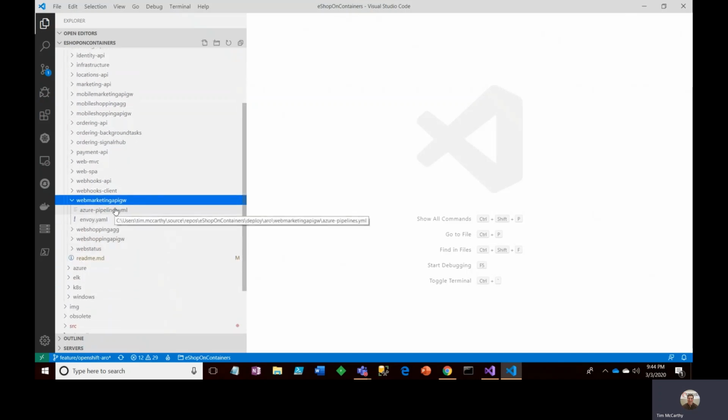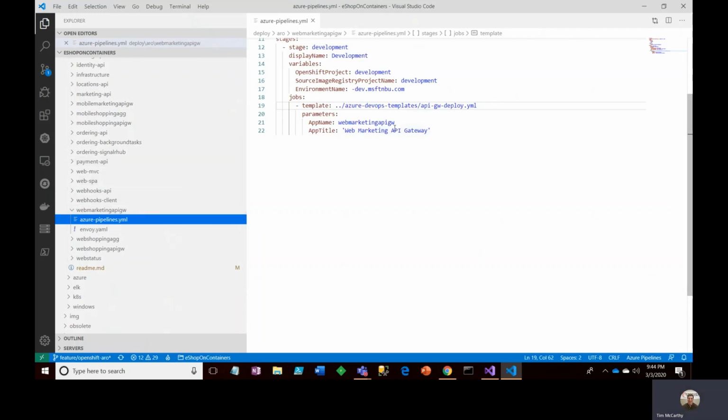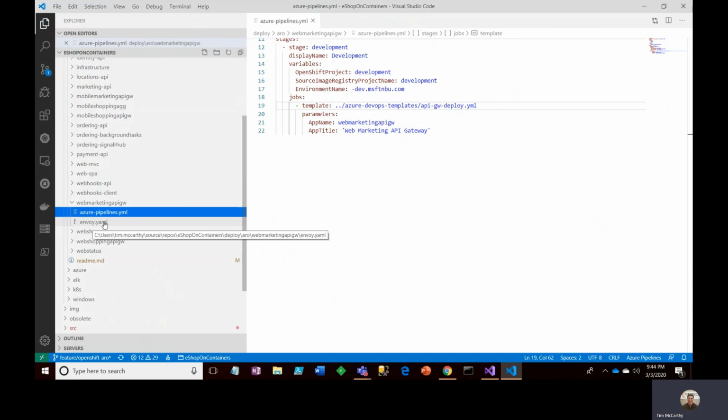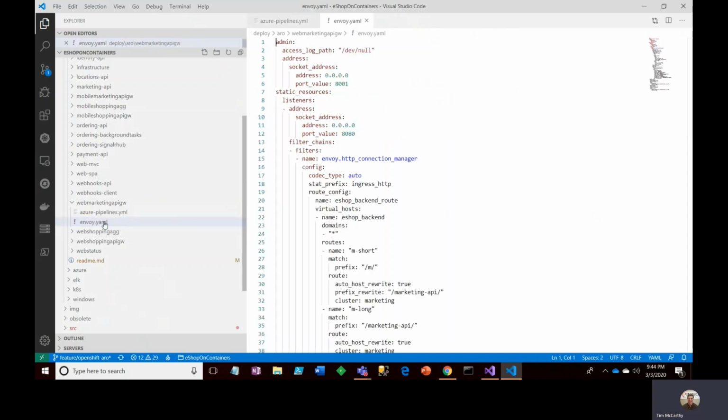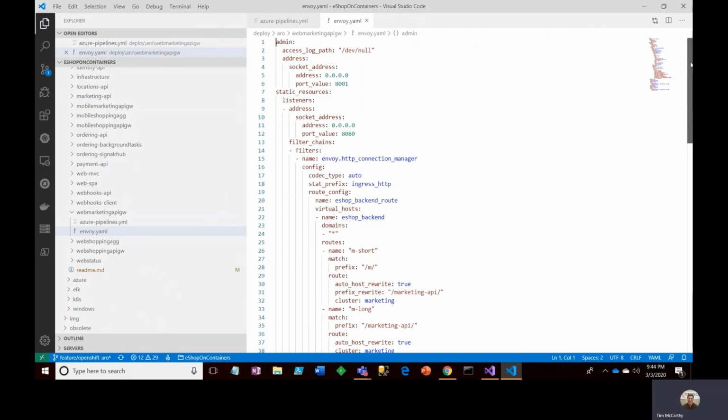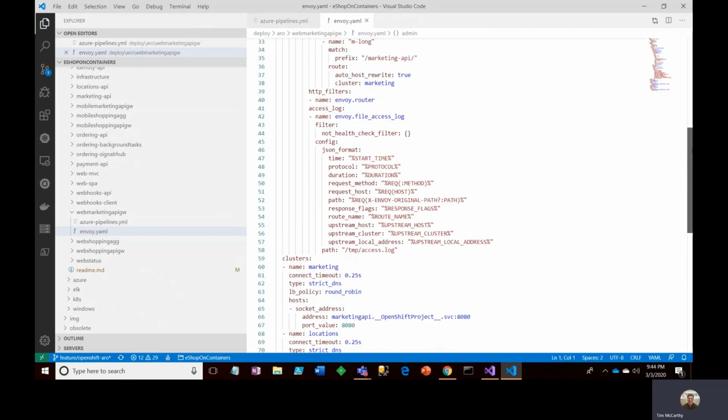So here's the pipeline. Pretty simple. Since all the gateways are basically identical except for their name and title, I made an Azure DevOps template that I call. And now I do need this envoy.yaml file. That's important, and there are some things that get replaced here.